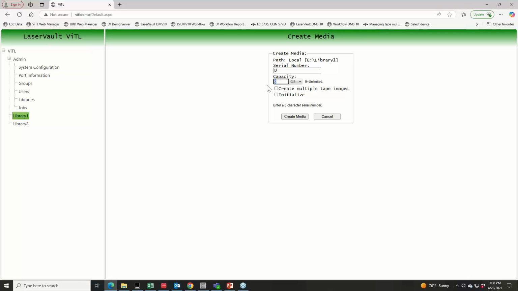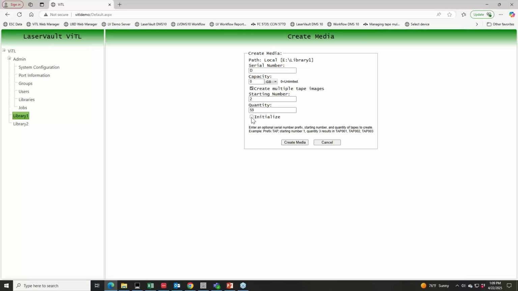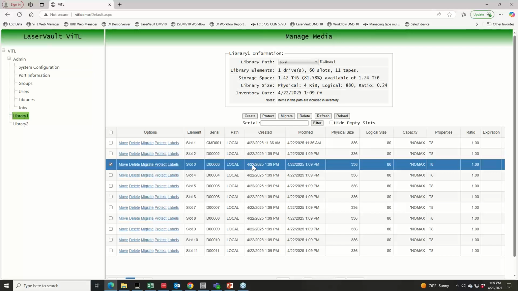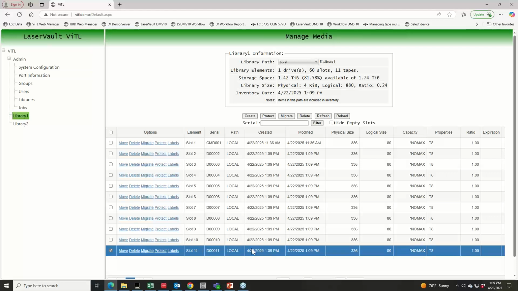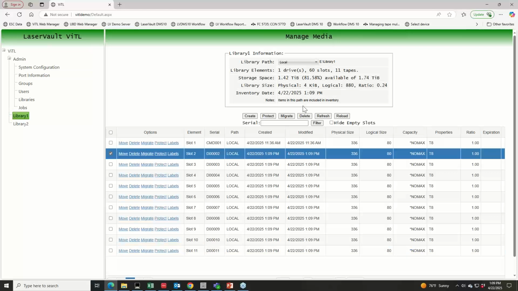So if your backup happens to cross over multiple tapes because of the storage limit of physical tape, that wouldn't be the case here, where you could actually just use one tape if you wanted to for your full backups or whatever. So we'll create multiple tape images. I'm just going to go ahead and create 10 of those. So my quantity is 10. I'm going to go ahead and initialize those tapes. Click create media. Now you see we have those daily volumes listed here as inventory within the virtual tape library on this particular path.